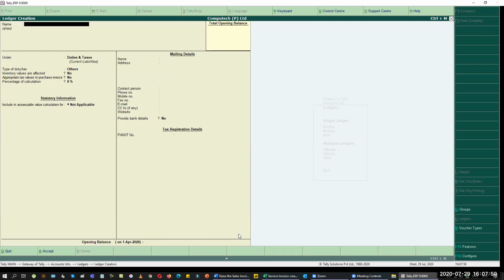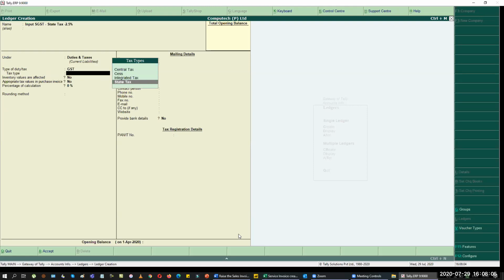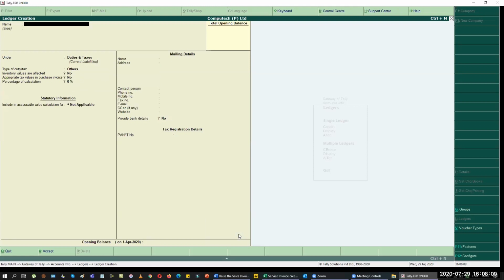So now I want one more ledger for the 5%. So it's 2.5%. GST, again, state, and save it. Now I want to give the output VAT here. So I'll take the input out of the list. And this is going to be my output CGST. Okay. I made the input part.